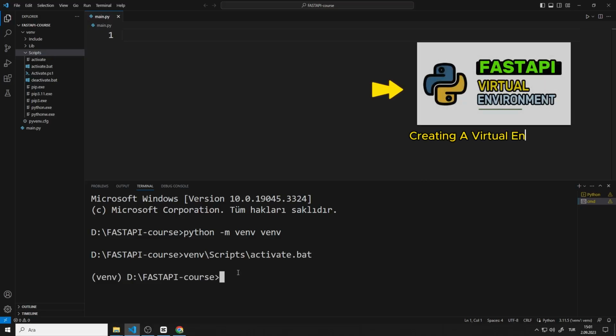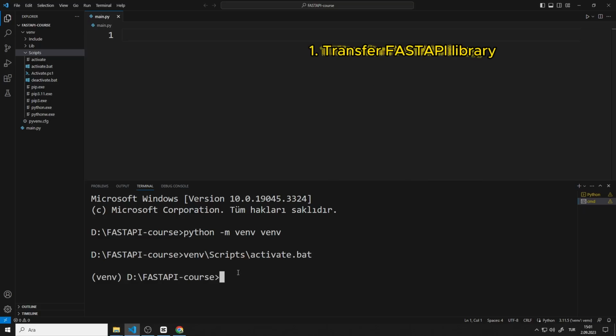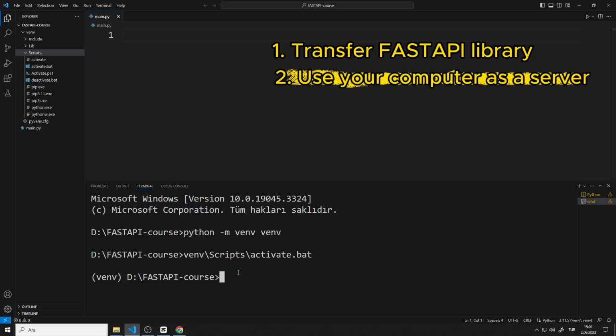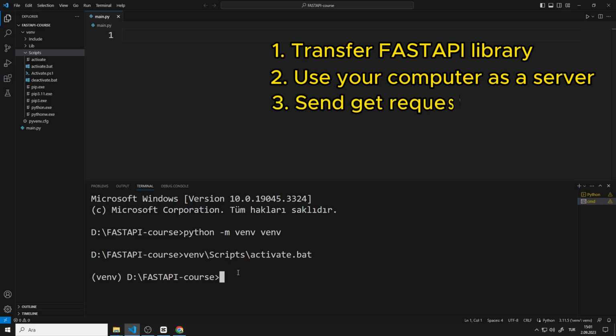In the previous video of the playlist, we learned how to set up a virtual environment. In this video, we will transfer the FastAPI library to the project. We will learn how we can use our computer as a server. Then we will send a GET request to the server.